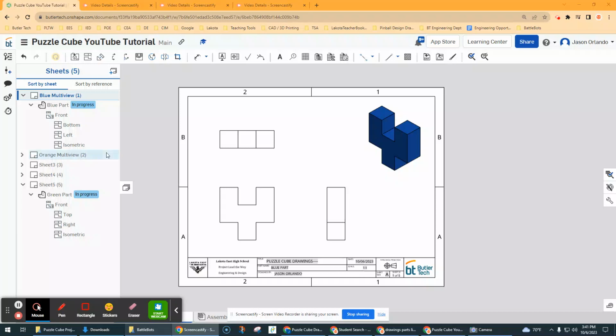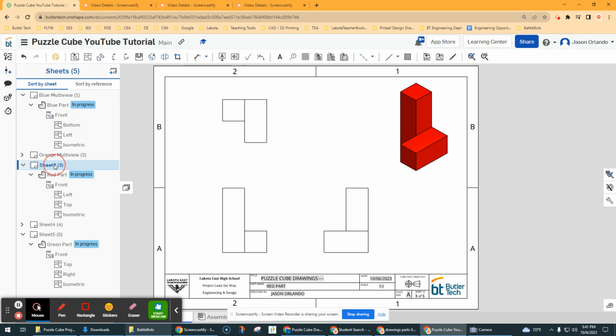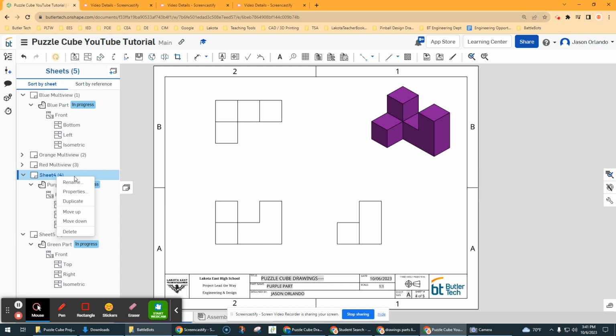All right, I'm about to start adding dimensions, but I did realize that I had never renamed these sheets, and that's going to bother me. So I'm going to rename these red multi-view. I really do like making sure that I've named things and created folders, etc. It just makes it way easier.